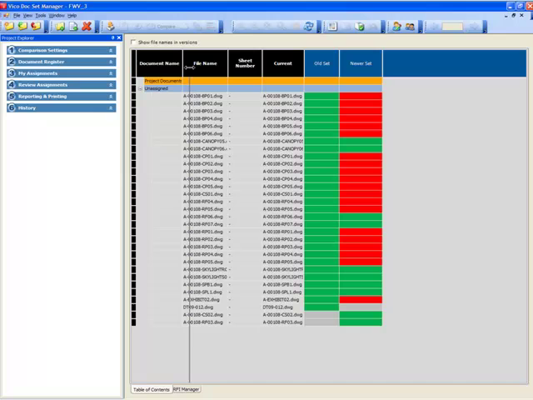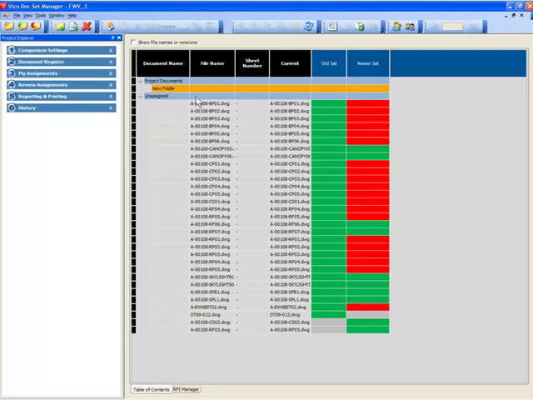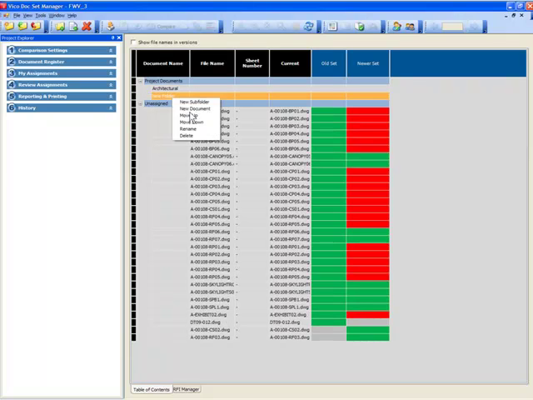So I'll go up here and add a subfolder. I'll call these maybe the architectural. Rename these. Okay, maybe while I'm at it, I'll add a new subfolder. Call it MEP. But underneath the architectural here, I'll add a new document.